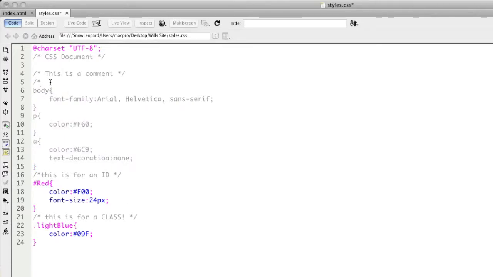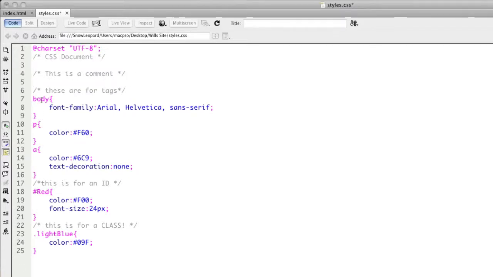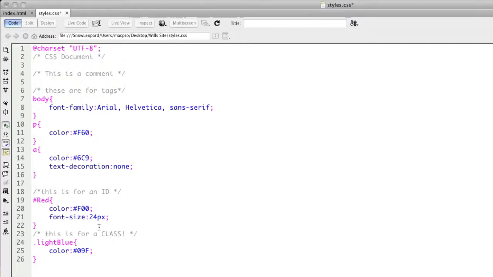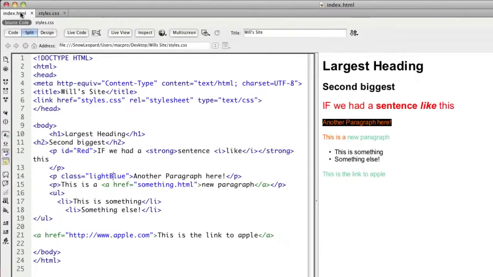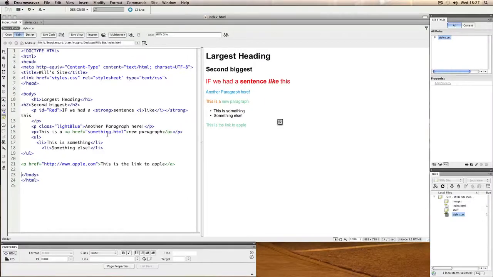So I'll put a comment at the top saying these are for tags. Okay, so the first set there, body, P and A, are for tags. Then there's an example of an ID rule, and then an example of a class. And if I save that and switch back, you can see that I've got a light blue paragraph there. Okay, so just some examples of how you can control using CSS any of the tags you might have in your HTML.